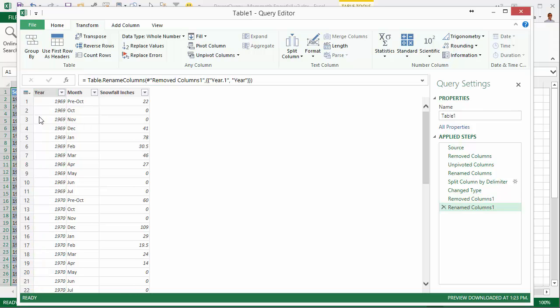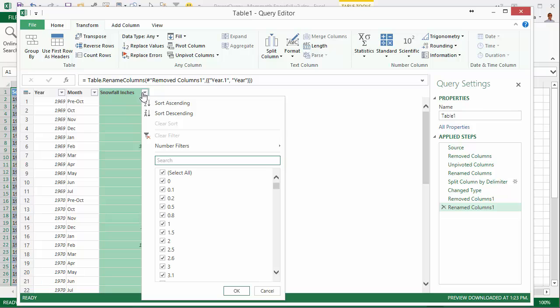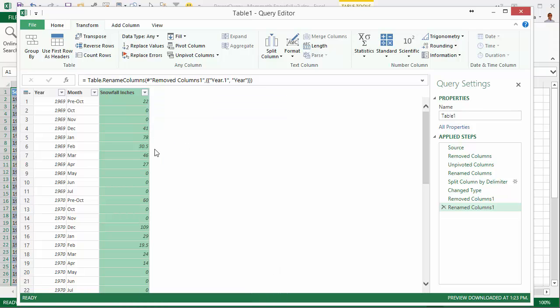The other change I want to make is I noticed when I was creating this before that the snowfall column has some text in it. The last month in this year had this little dash from the web page, and that's actually text instead of a number, and that's going to screw some things up. So we can take that out using Power Query, and it's kind of a little quirk with Power Query, but it's a good thing to learn.